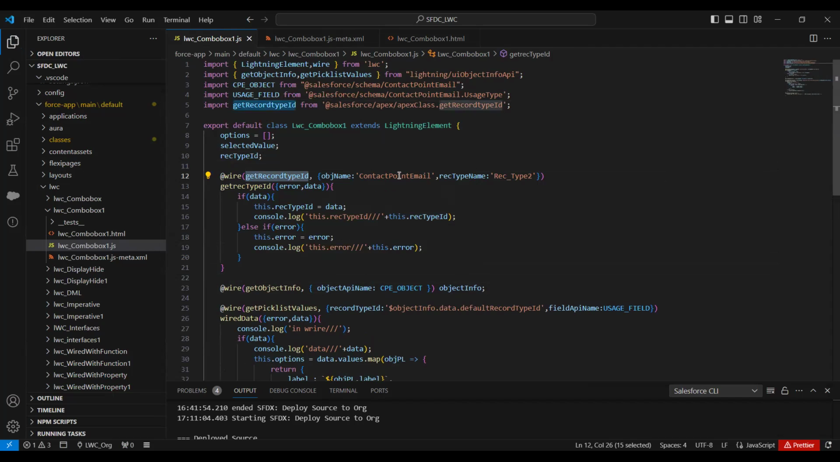Now what I'm doing here is I'm wiring and getting this get record type ID. I'm passing two parameters because there were two parameters over there. One is the object API name and one is the record type API name. I'm passing both of them over here, and then this is the method name. If I get the data, I'm putting it in this dot record type ID, and if not, I'm putting error. So this is done.